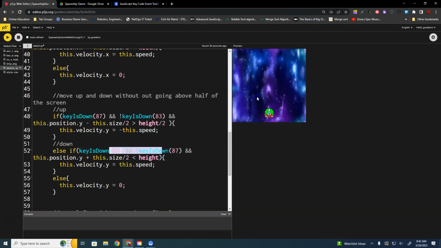Let's go ahead and test. That locks me there, locks me there. Now notice I kind of move a little bit faster on the diagonal. This could be fixed. I'm just not worrying about it. So that is giving me my responsiveness.